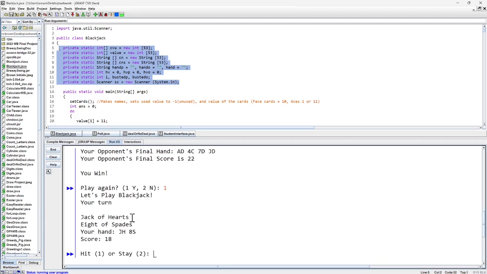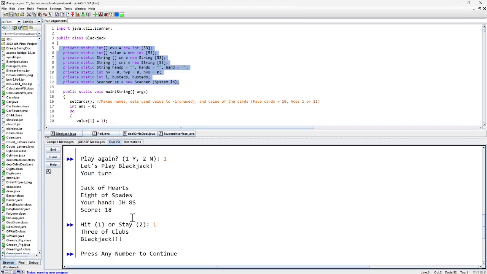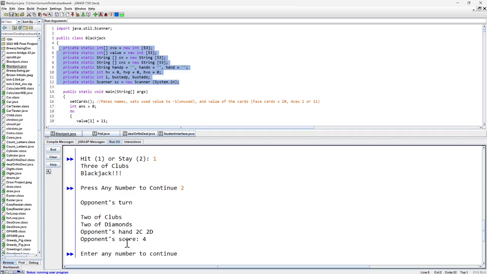So let's play again. Let's try to lose this time. Let's just, for instance, hit. Oh, we got a blackjack. Look at that. So we got a jack of hearts and an 8 of spades, 18, and we get a 3 of clubs, making our score 21 exactly. So we just got a blackjack.